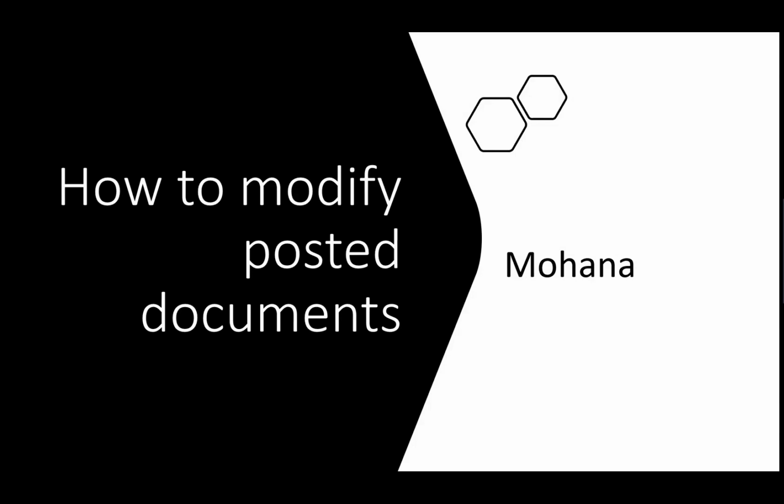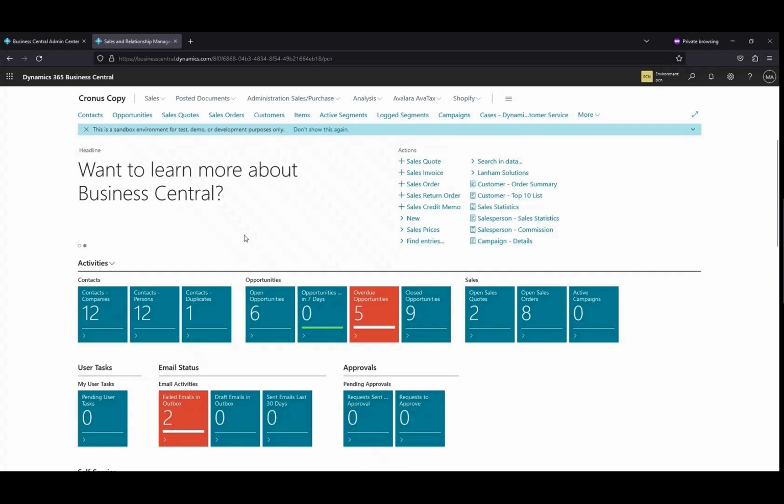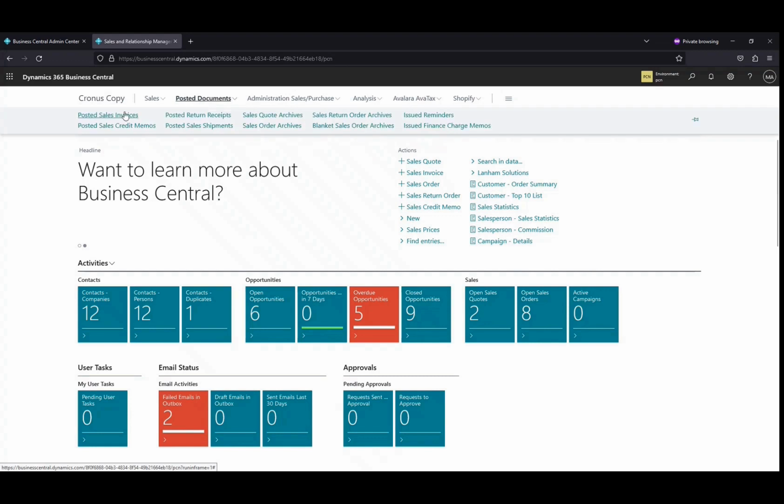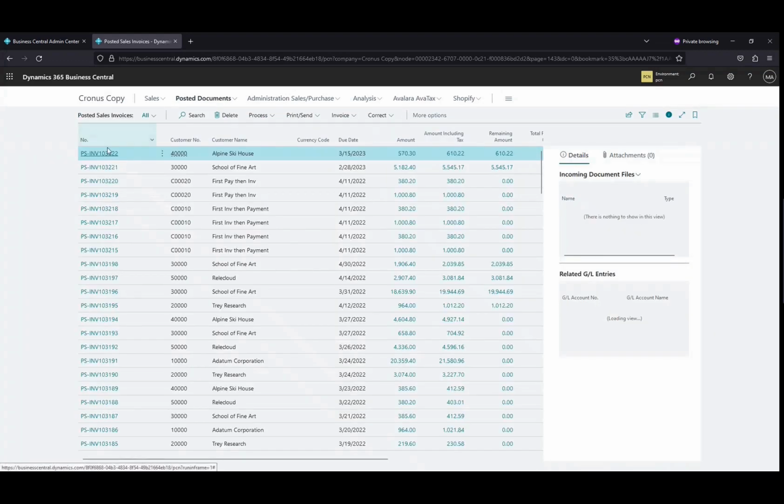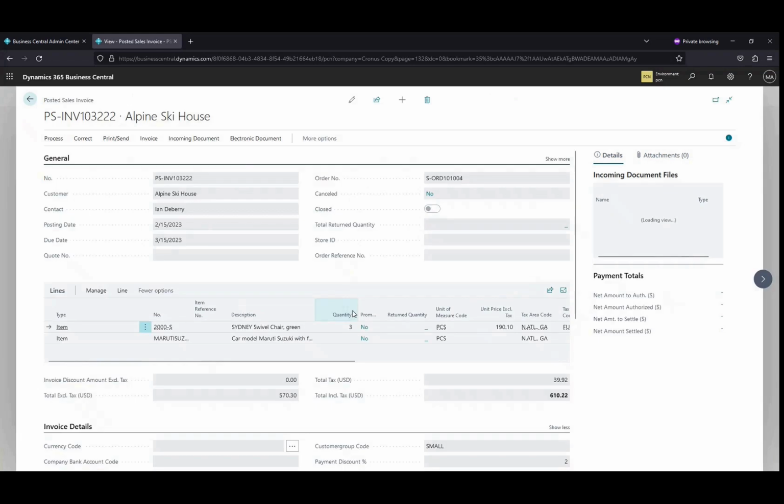So today let's check how to modify posted documents. Let me show it in Business Central. Let's go to Posted Sales Invoices and check how to modify some fields in Posted Sales Invoices.